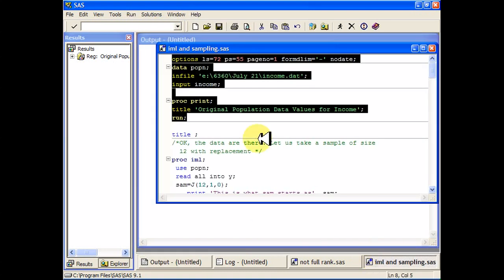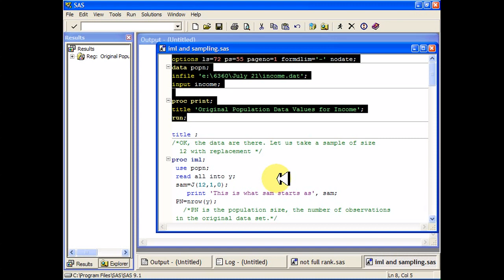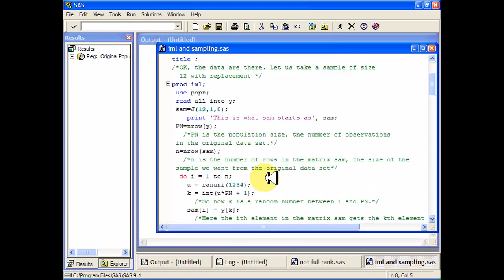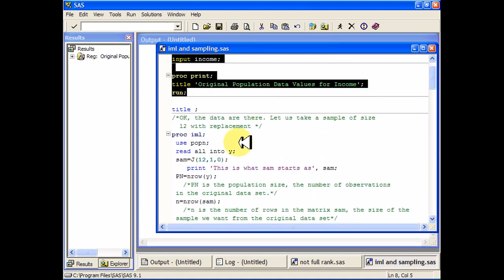Then what we want to do is sample with replacement from that data set. So suppose we wanted to take a sample of size, say 100 from this data set and see what would happen, what kind of means and things we would get. This is a commonly used procedure. I know it sounds a little weird, but PROC IML is going to help us a lot with doing that.